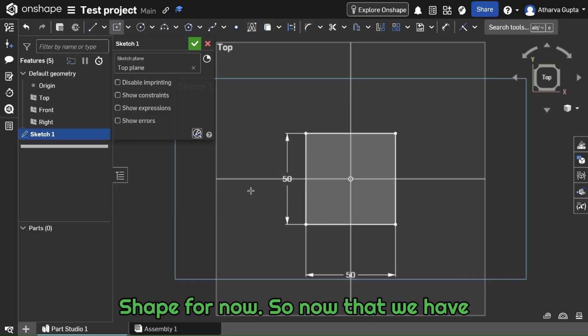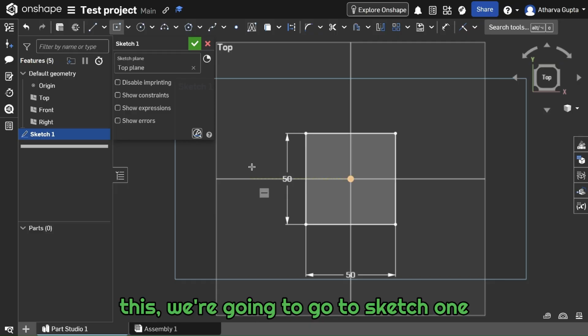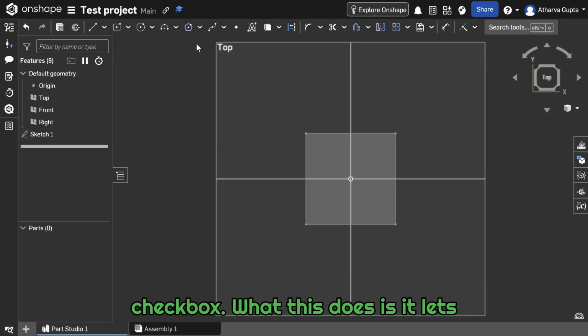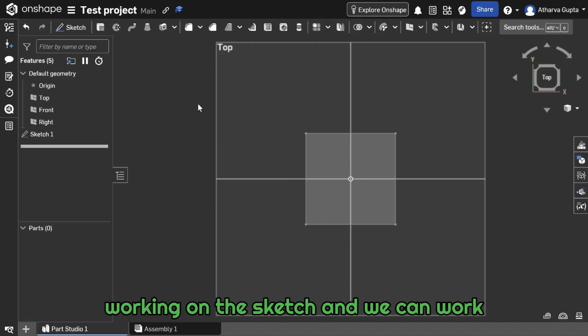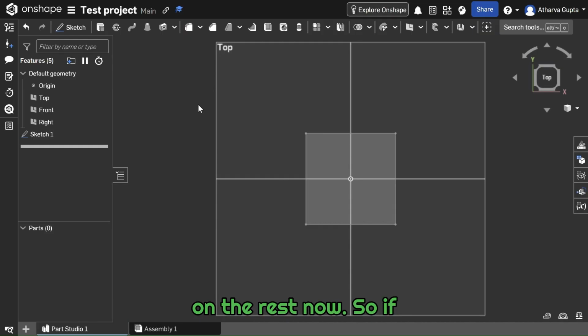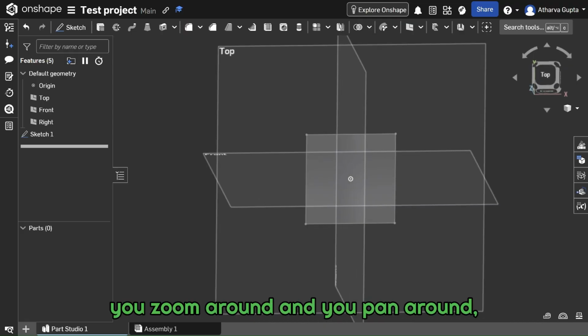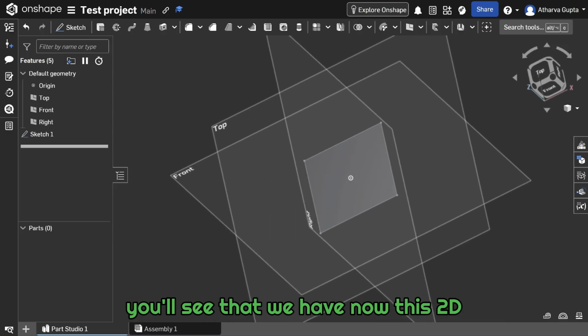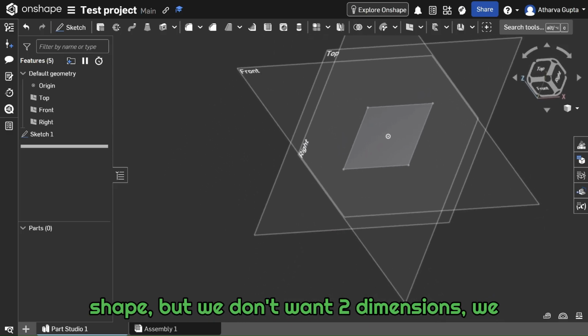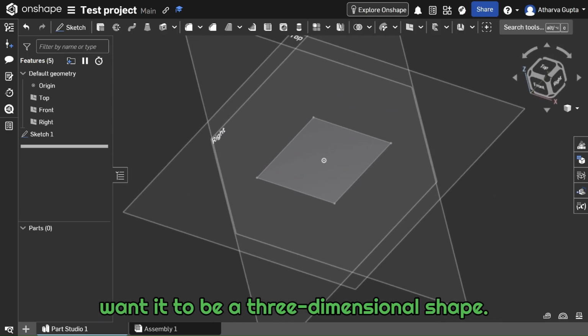So now that we have this, we're going to go to sketch 1, and we're going to select the green checkbox. What this does is it lets Onshape know that we have finished working on the sketch, and we can work on the rest now. So if you zoom around and you pan around, you'll see that we have now this 2D shape, but we don't want 2 dimensions. We want it to be a 3-dimensional shape. So what can we do?